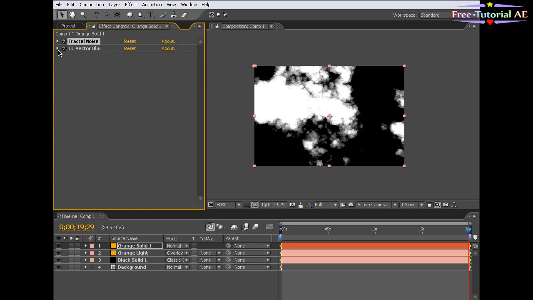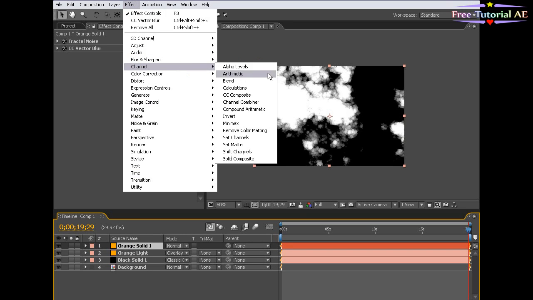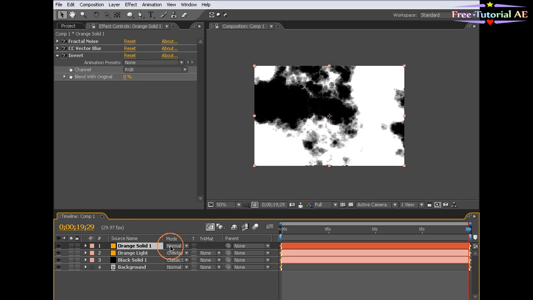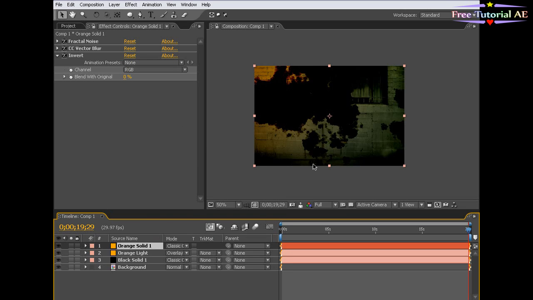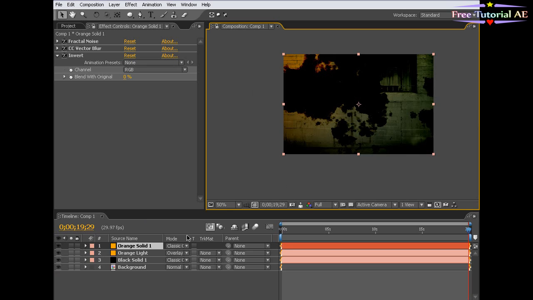I want the white area to be black so that it looks like dirt rather than the inverse of it. So with the layer selected, I'm going to choose Effect, Channel, Invert, and there we have it. Now, we're going to change the transfer mode for this layer to Classic Color Burn, as we've done earlier. And you can see we're getting a very, very creepy looking effect, but I want to really tone it down.